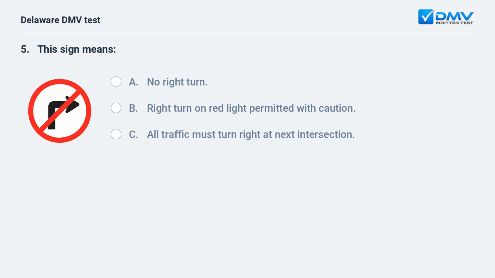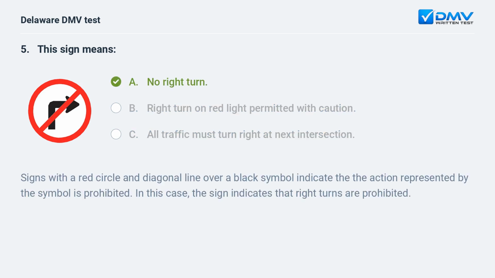This sign means A. No right turn. B. Right turn on red light permitted with caution. C. All traffic must turn right at next intersection. A. No right turn. Signs with a red circle and diagonal line over a black symbol indicate that the action represented by the symbol is prohibited. In this case, the sign indicates that right turns are prohibited.